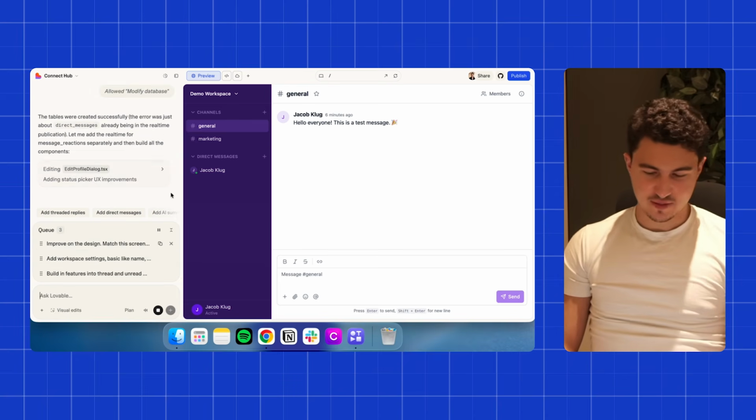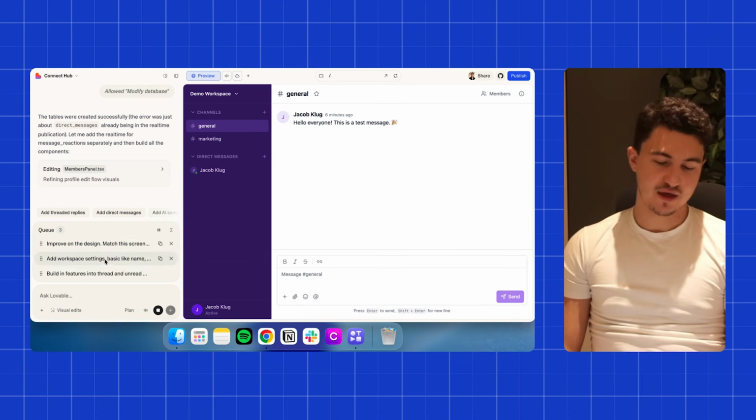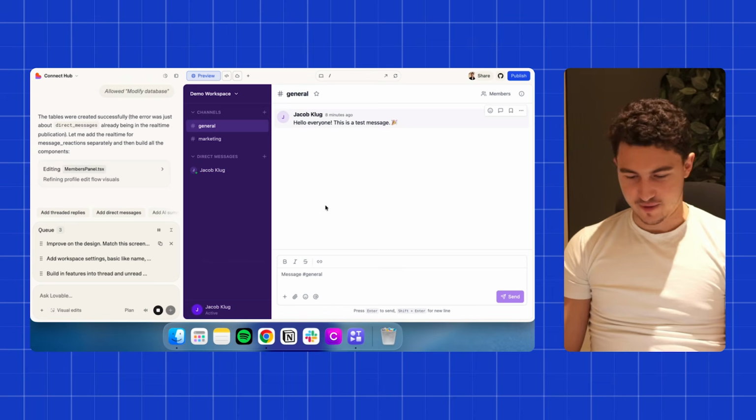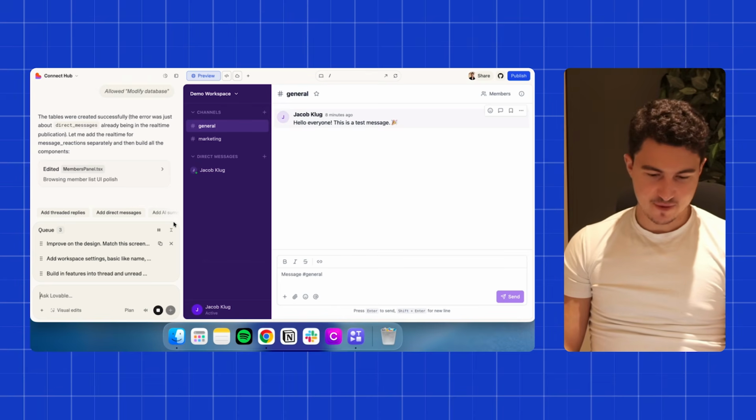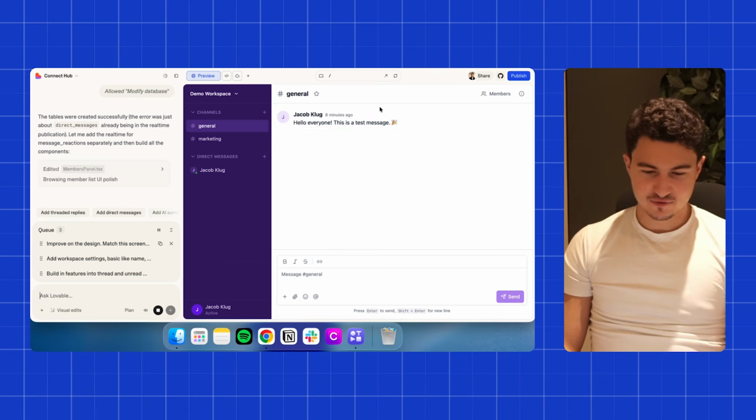Right now it's still working on some of the other stuff. So far we have improving on designs, adding some workspace settings, and then improving and building the AI into this app as well. So we're going to give this a few minutes, let it run through the queue by itself, and I'll come back to hopefully a much better product.